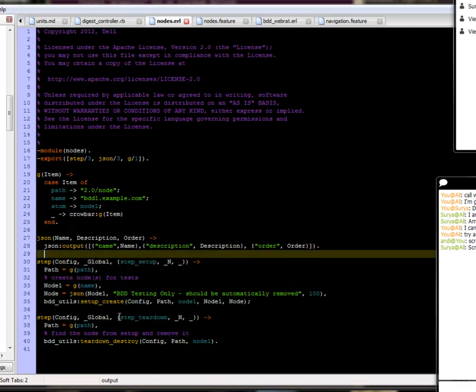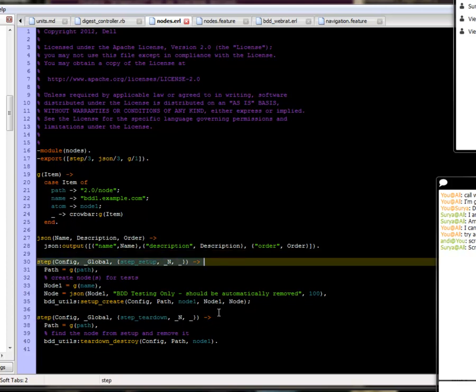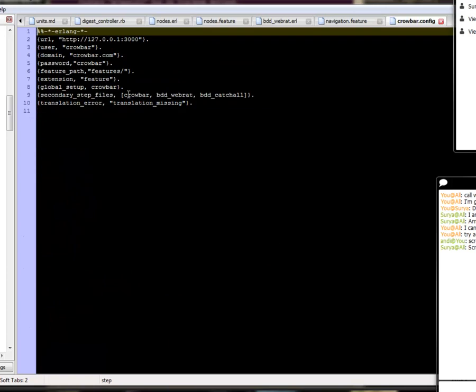node's Erlang file. So you'll notice here there's also step files. And this is something very similar to what Cucumber does. It's the exact same pattern. The idea here is that when the system evaluates a step, it has a search order. So the first place it's going to go looking to see if it can find the step is in the file with its own name, right? And then it's going to start going down this list.